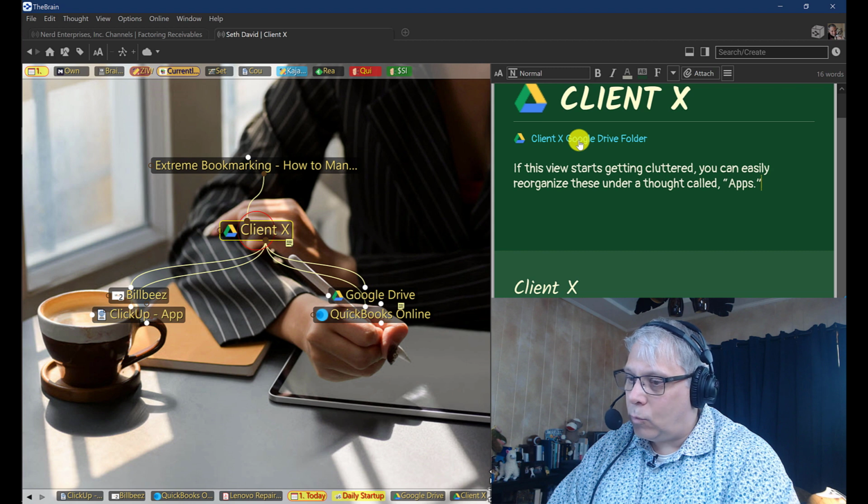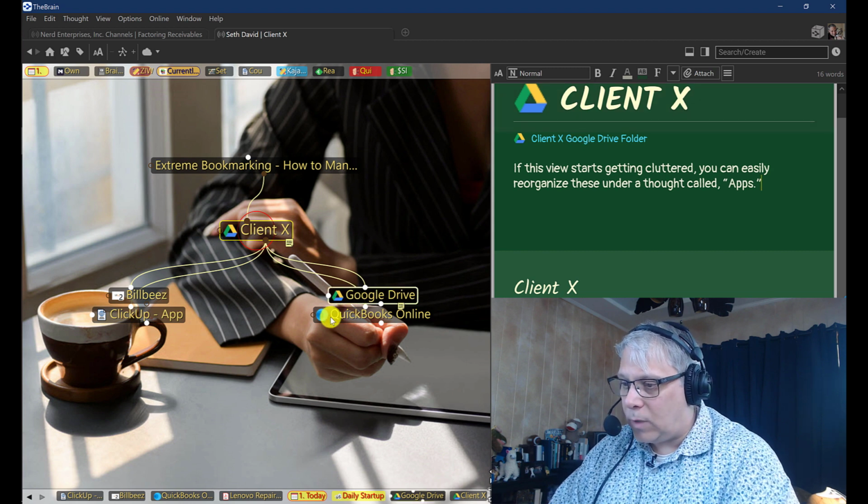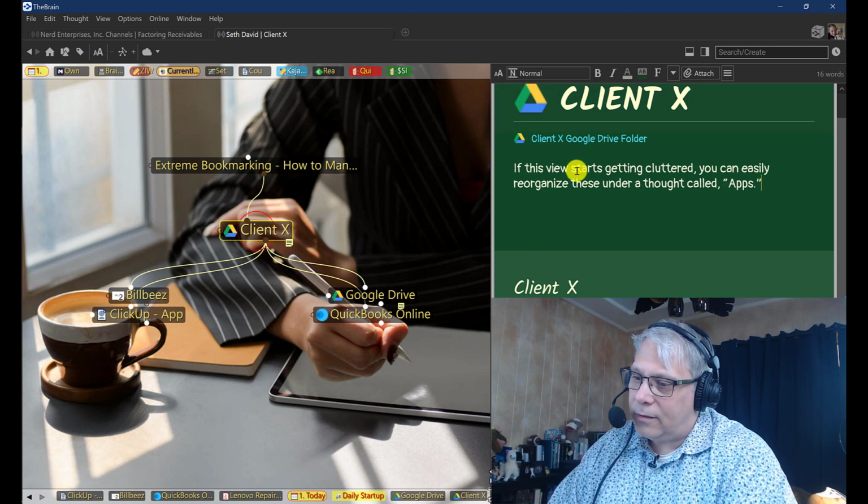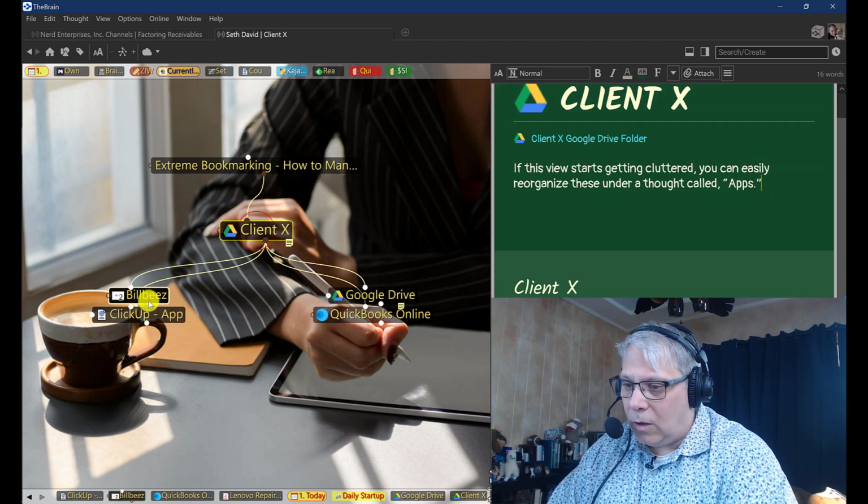Okay, and this will work as long as I'm logged in, which is why I still want this connected, because this will take me to the login if I need to. If I'm not logged in and I click on this, of course, it'll prompt me to log in also.